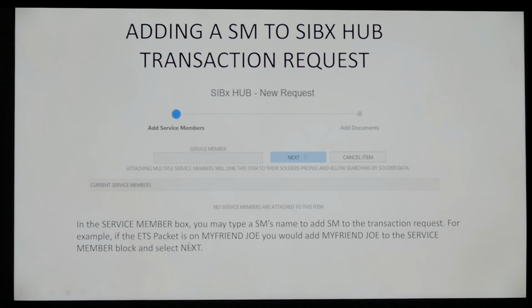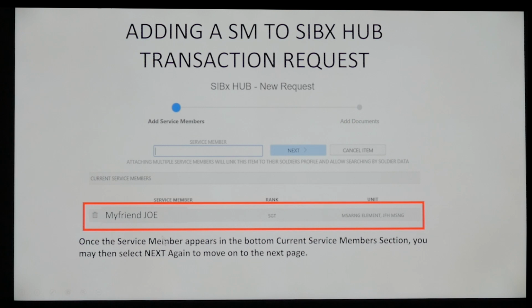Now we're going to add a service member to the transaction. This is what your next screen looks like. All you're going to do is type in your soldier's name, select next, and once you do that, you will see that your friend Joe will populate under the service member tab at the bottom of this page. If that's correct, you can select next to go to the next screen.